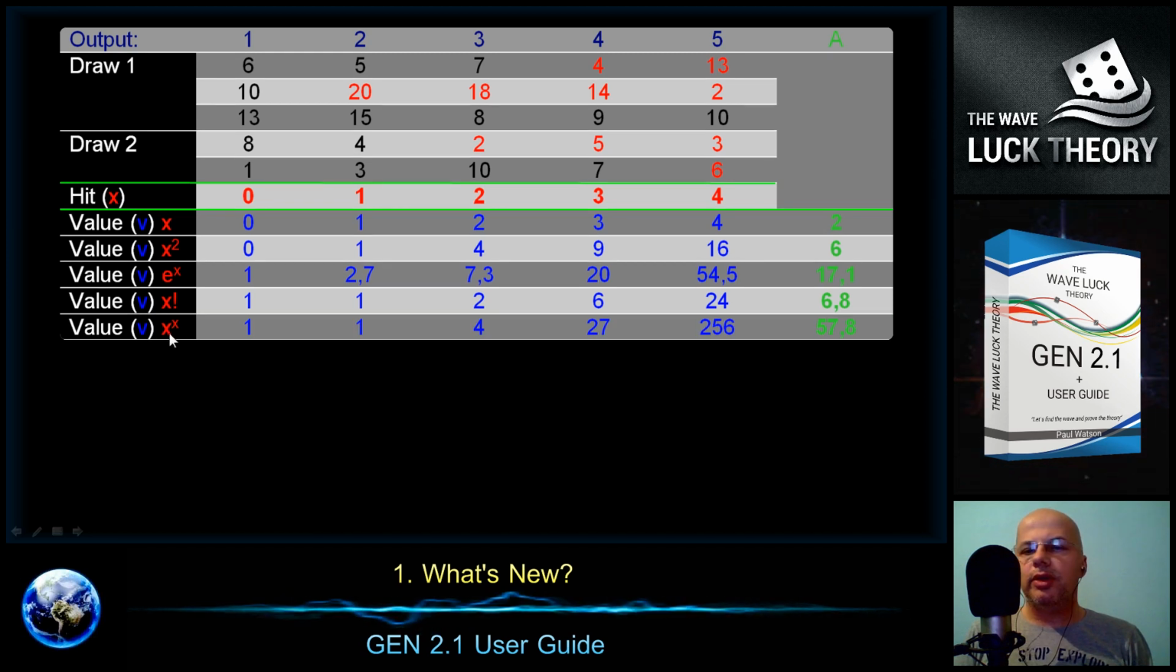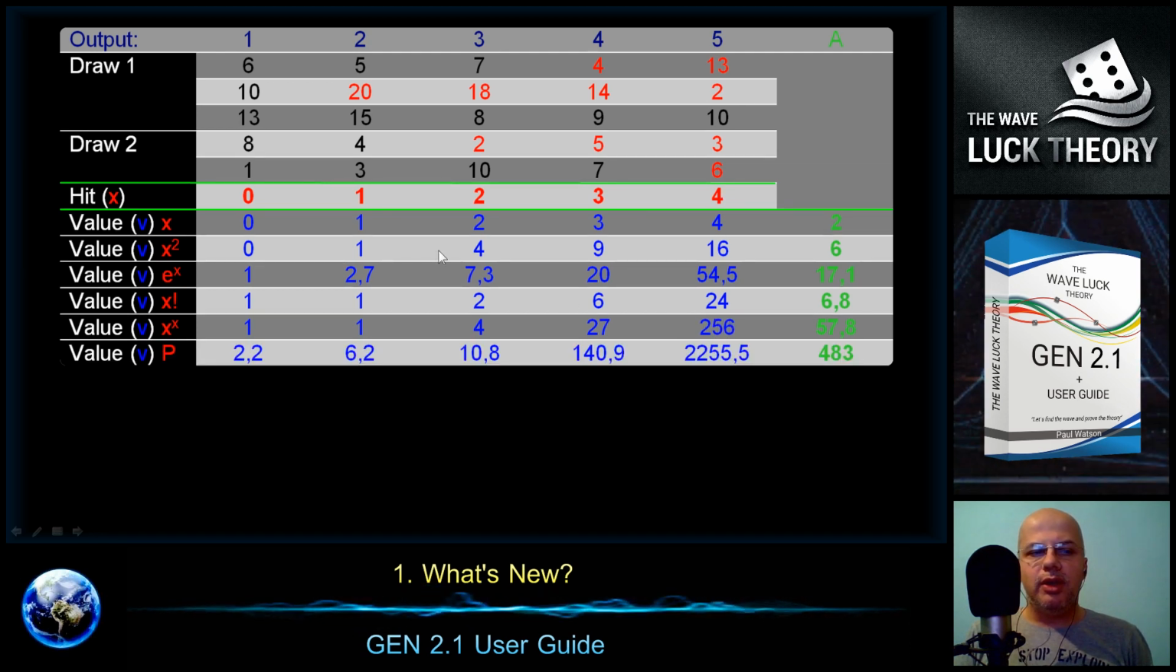Then it's the x powered by x. Here we are getting much more value with more hits. For 3 hits we do not have value 9 or 20, but 27, and for 4 hits it's much more significant. And finally there is a rating by probability that is much tougher, that for 3 hits we have already value 140, and for 4 hits it's much more, it's more than 2000, and the average is more than 400. So we are giving much more value.